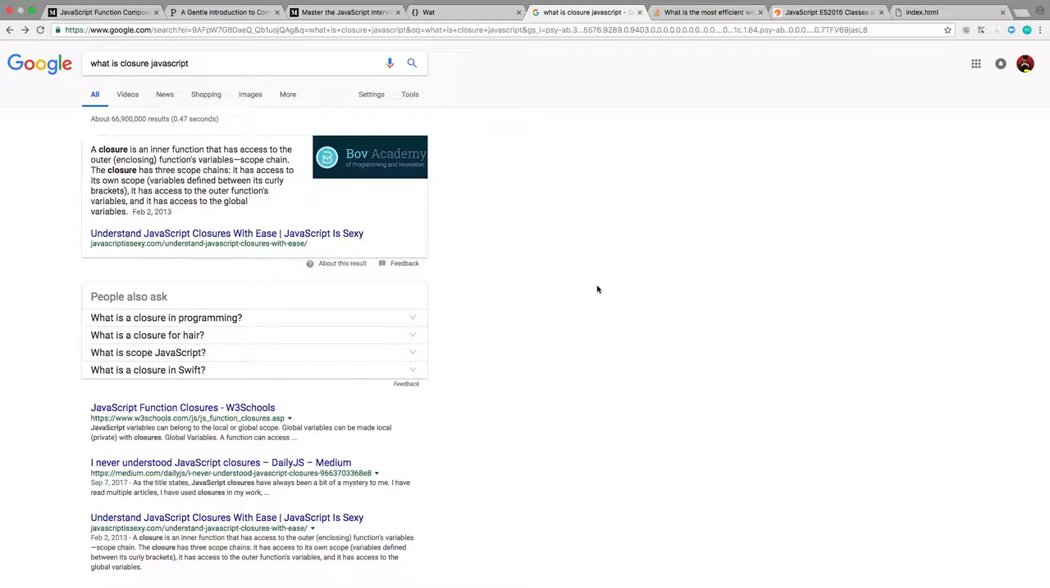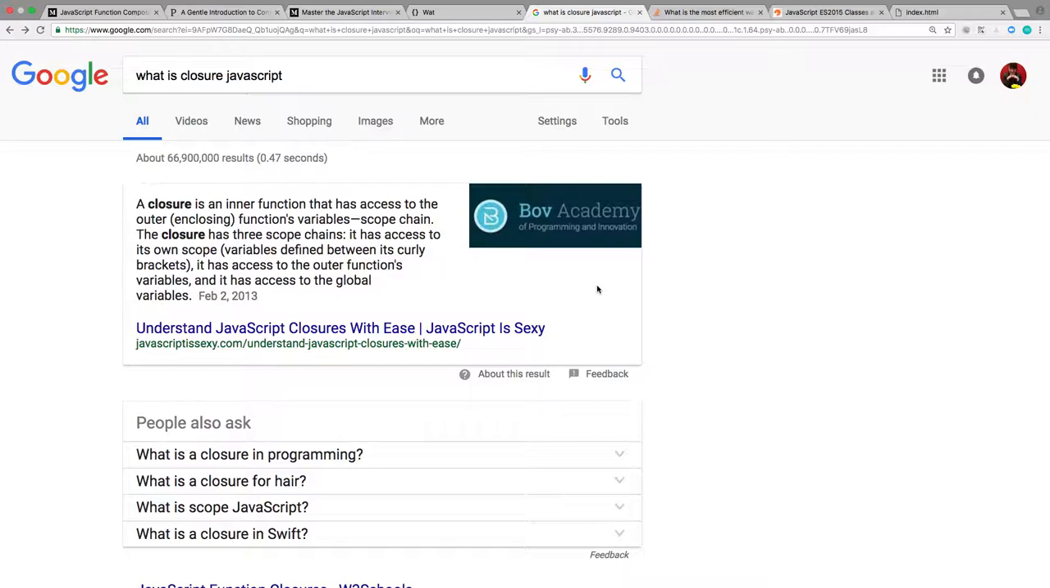A closure is an inner function that has access to the outer enclosing function's variables. So scope chain, we talked about scope chain and the nesting dolls, how you can have an inner function that goes up the scope chain and accesses things from higher functions. And the closure has three scope chains. It has access to its own scope, variables between its own curly brackets, and then it has access to the outer function's variables, and it has access to the global variables. So what that looks like.